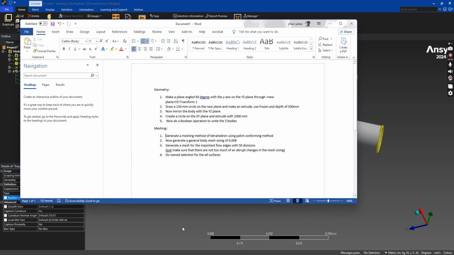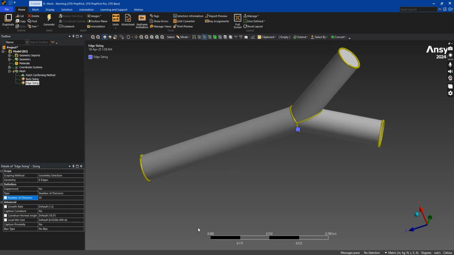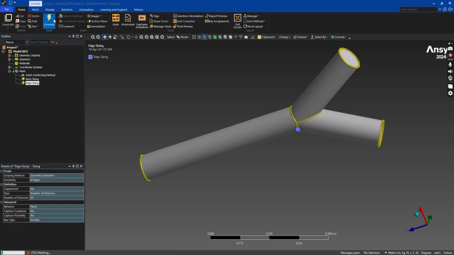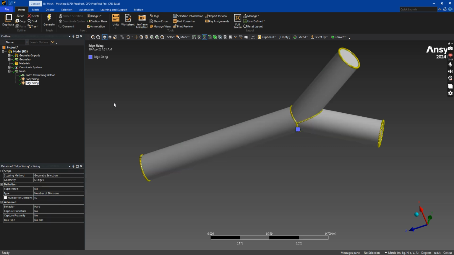I have also written it down in the steps: generate a mesh for the important flow edges with 50 divisions. So it should be okay. And also change here the capture curvature to no, and now you will see the behavior here, and change it to hard, and now generate it. It will take some time.